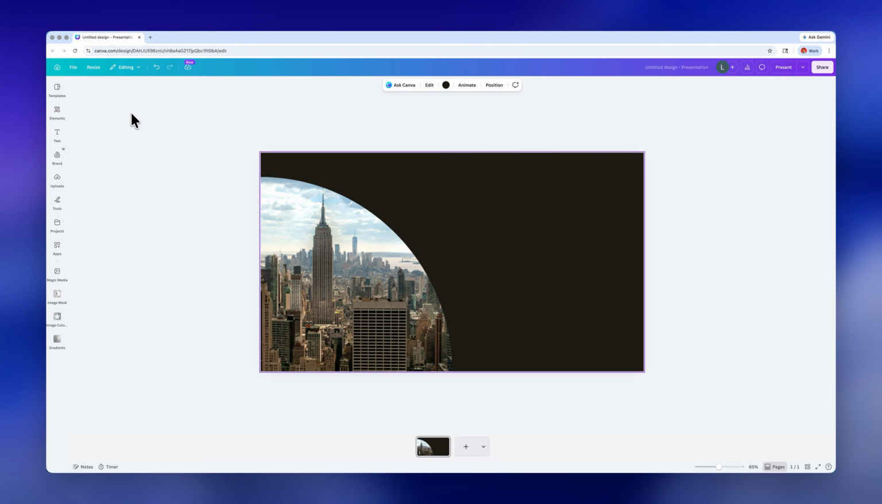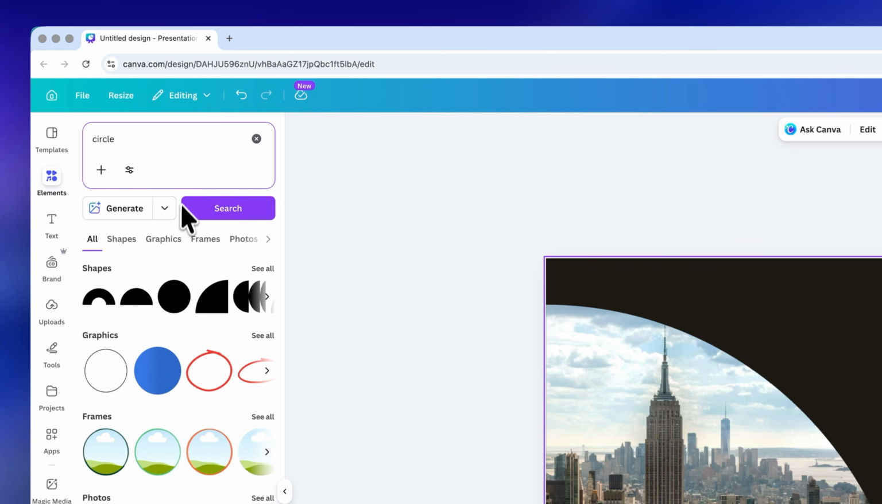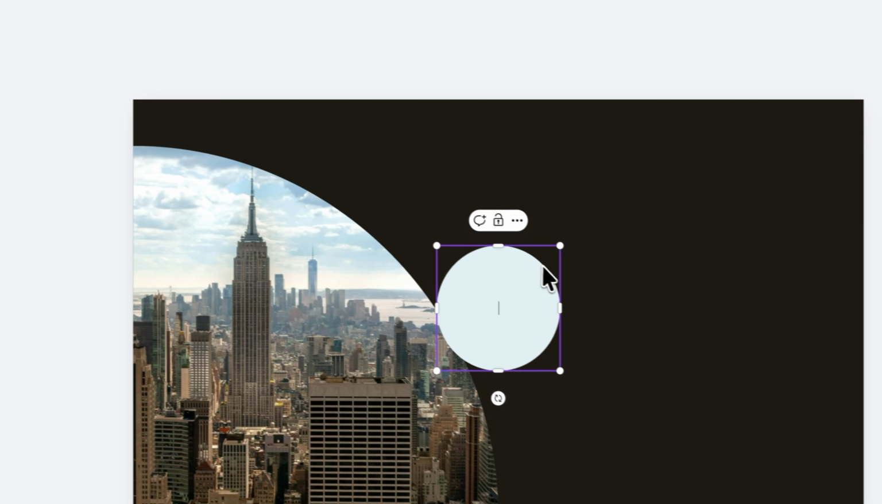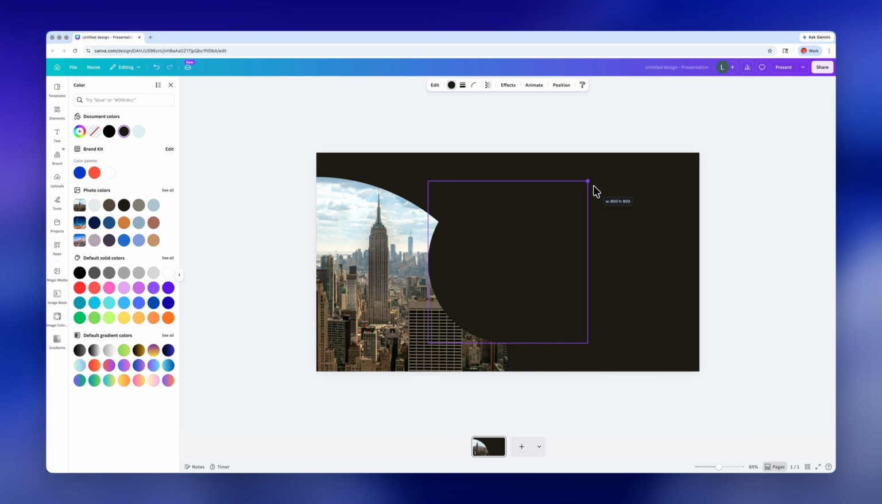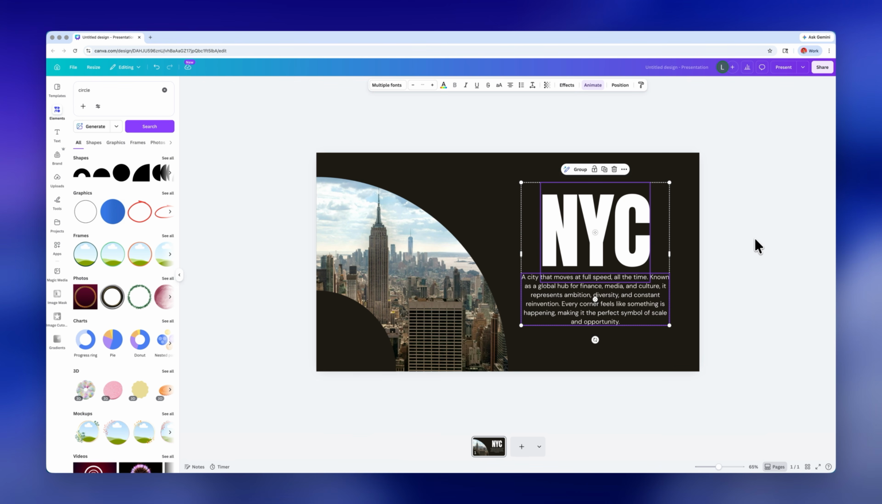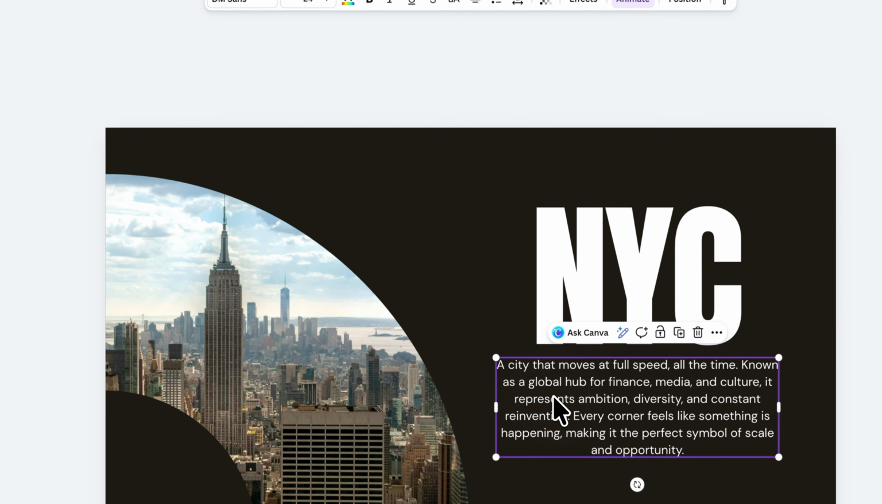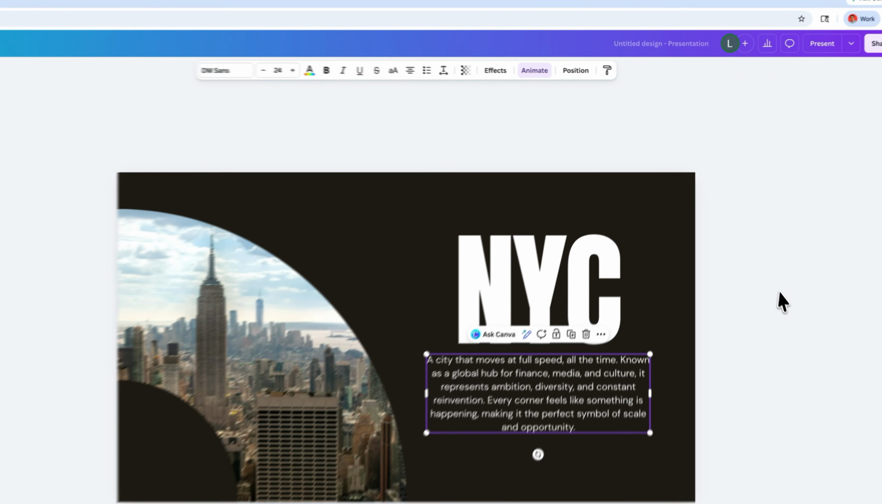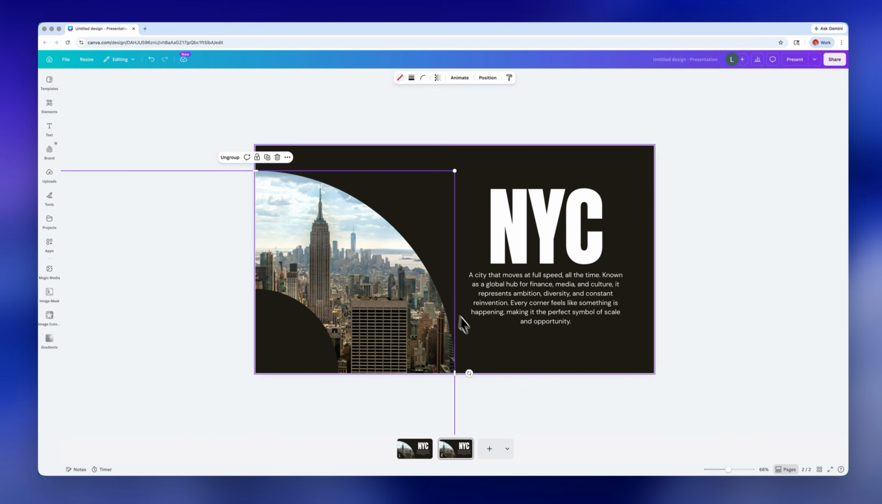Okay, perfect. So now we'll go again to elements, and here we're gonna search for a circle, and let's just select the circle from the predefined shapes. So first we'll make sure to match the color to the background color that you already have. Next, let's make it larger like this and move it to the same corner where you added your image, so it looks something like this. And then on the space on the right hand side you can add your text. So for example, here I'm using the font Anton for the titles, and I'm using the font DM Sans for the body text.